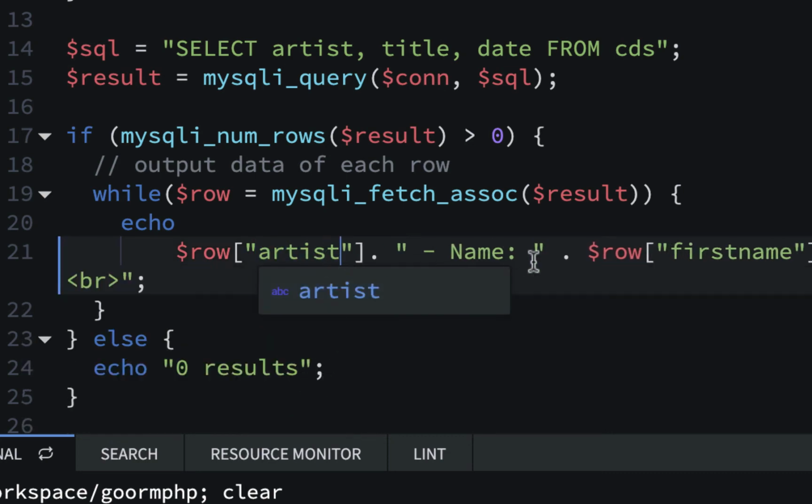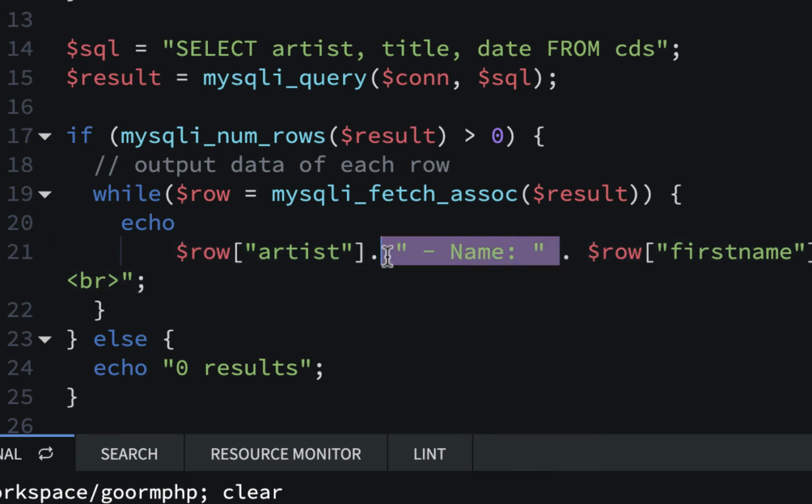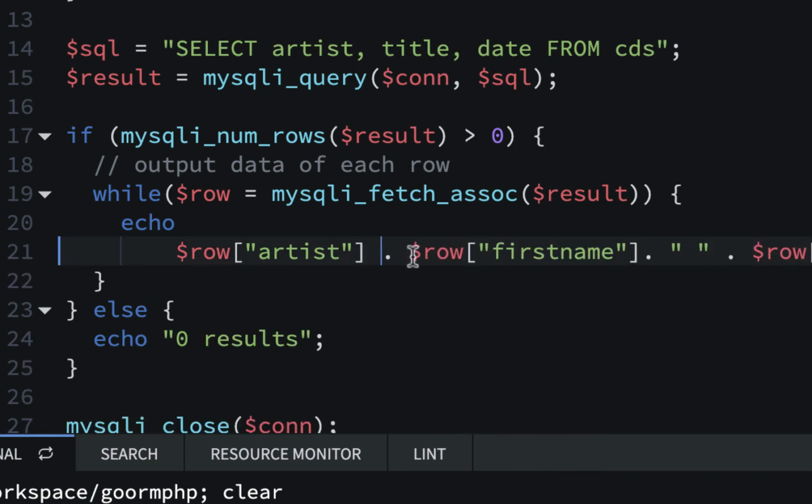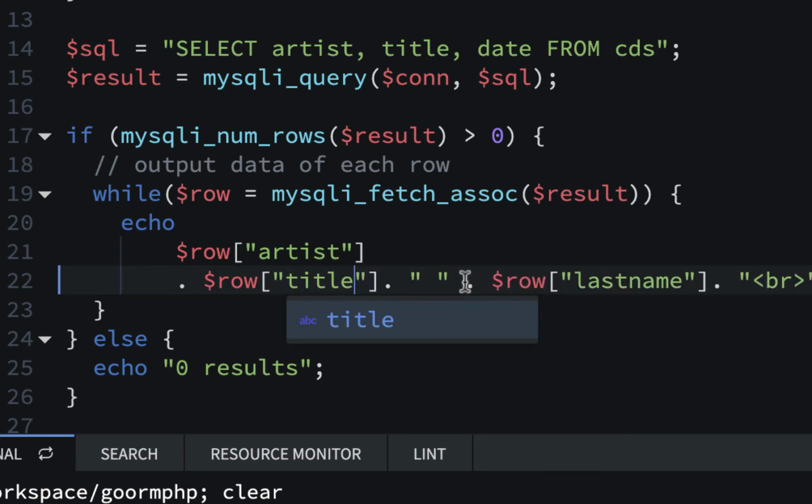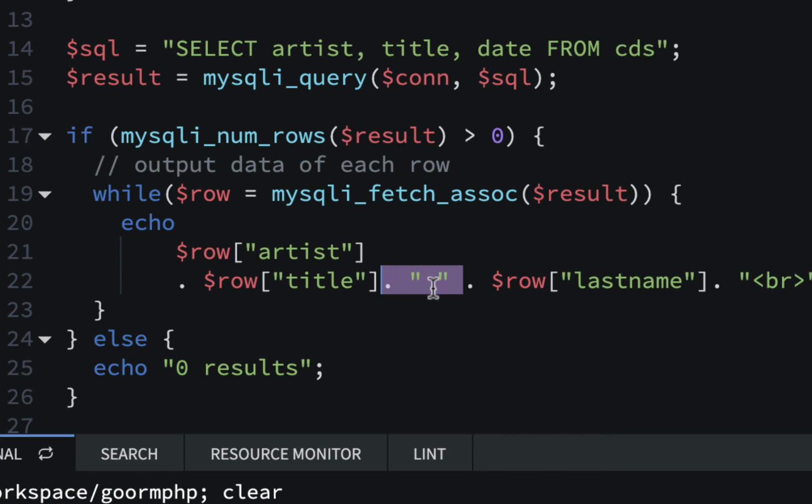So it's going to be artist, and I'm going to get rid of this, but I'm going to keep the dot, and maybe I'll just put that on a separate line. So it's going to be artist, and then it's going to be title, and I'll get rid of this because I'm not putting, well, actually, we should put a space in here. So if it has artist, I should put a dot. I like to put space dot, and then we'll put a space. So there's our space, and then there's a dot again.